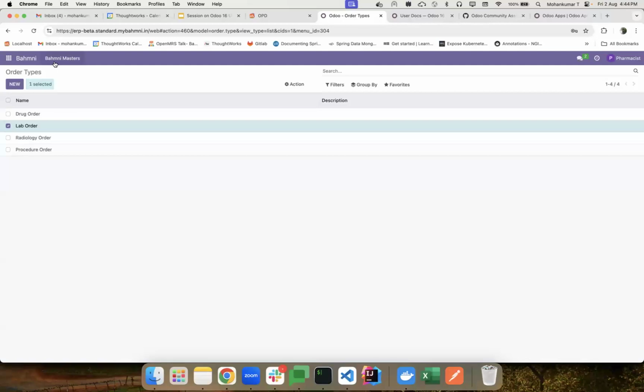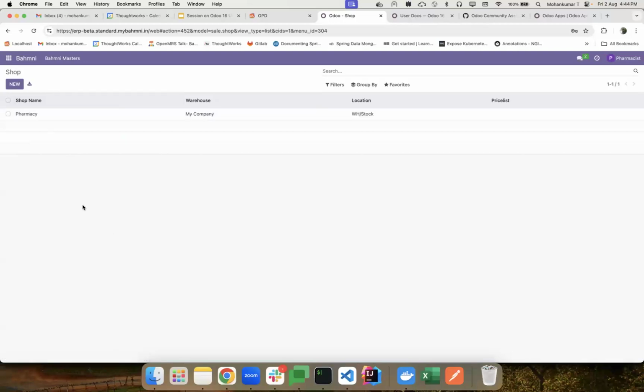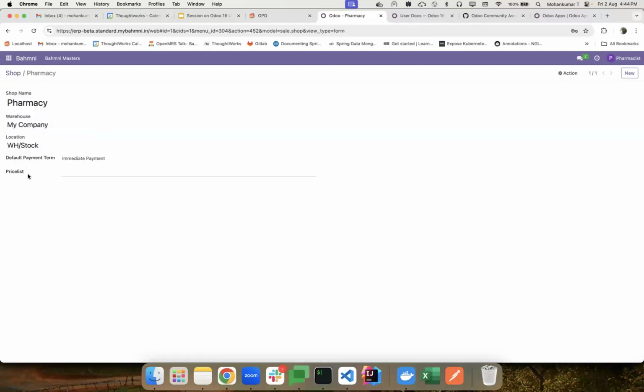Yeah. So the next thing is the order type to shop mapping. There is a feature called a shop which is introduced, wherein you can define a shop and map it to a stock location. And this shop has also got additional functionality to define a price list for it. And why we came up with this approach is, maybe you are running a special session wherein you want to give specific discounts to patients, or you may say, I want to sync the orders from a specific location to a different location.